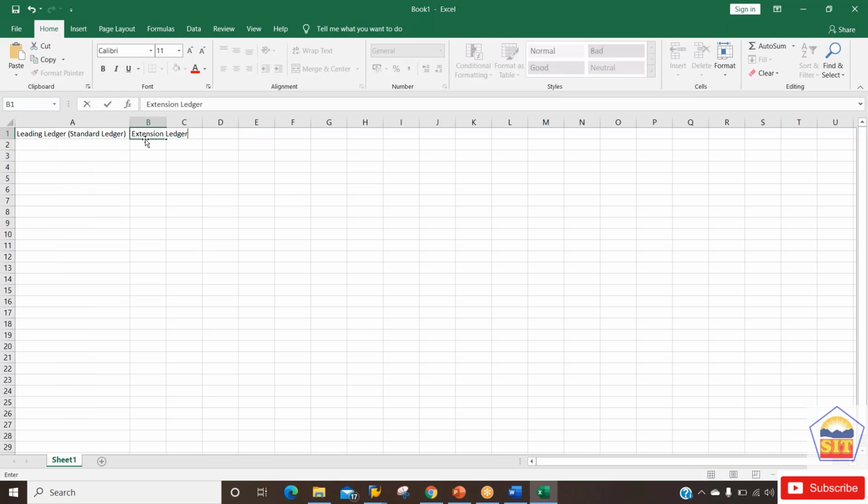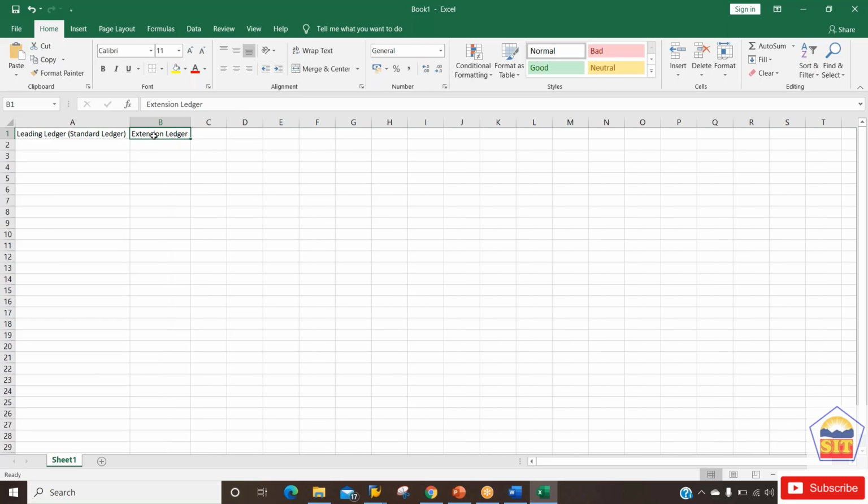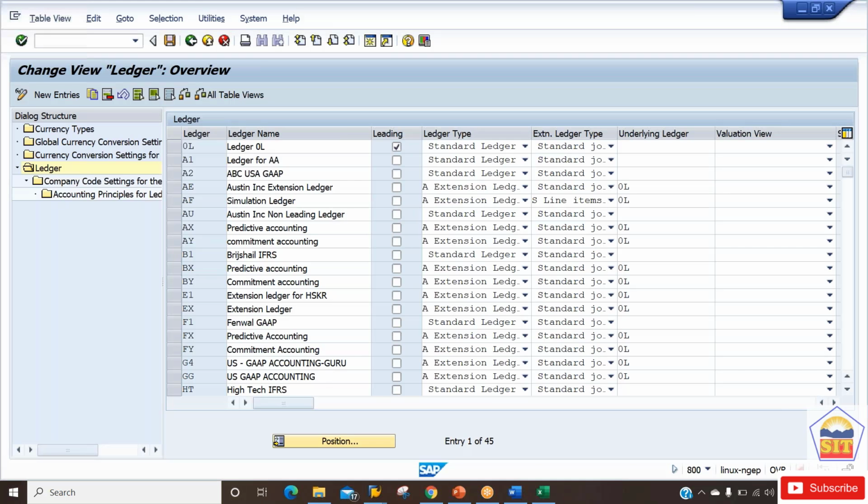Now, what is the use of the extension ledger? First of all, when you will be maintaining any extension ledger, for your extension ledger you have to have any of your standard ledger. You can't maintain your extension ledger standalone.